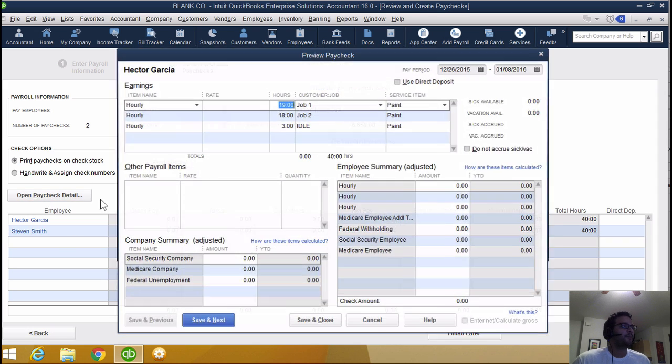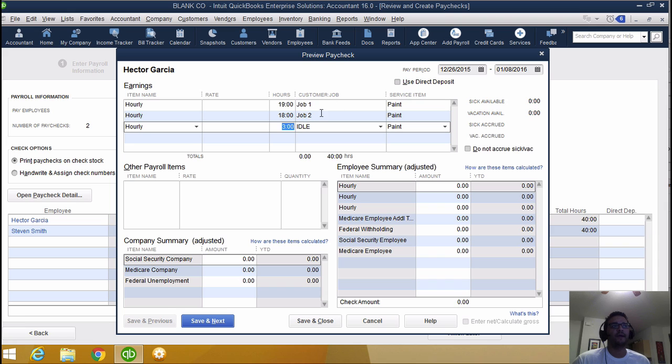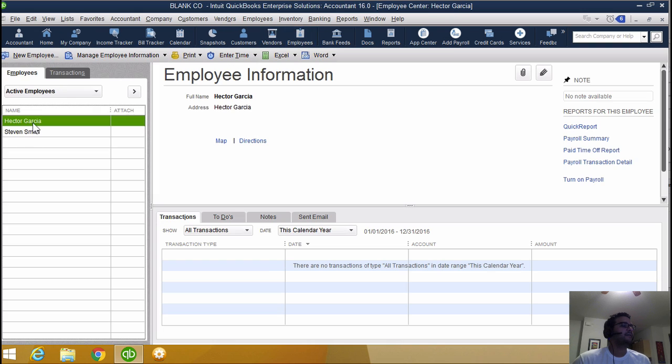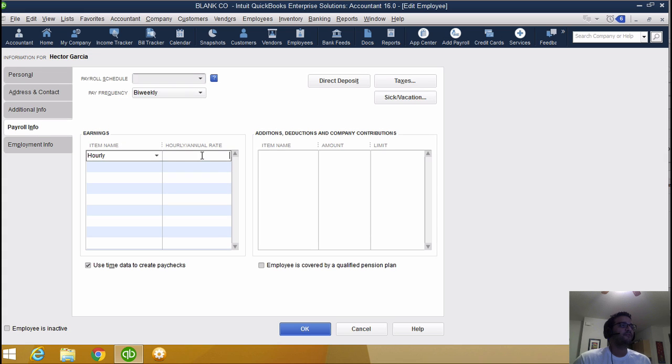And then when I click on open paycheck detail, you're going to see all the hours are being assigned to each job, right? Because job costing is enabled, and all of the service items here have to do with invoicing. However, we never really set up an underlying rate for this employee. This is why it's showing a 0 paycheck. So let me finish this later for a second. Go into my employee section and double click on this employee, and then we'll go to payroll info, and we'll set up his rate.